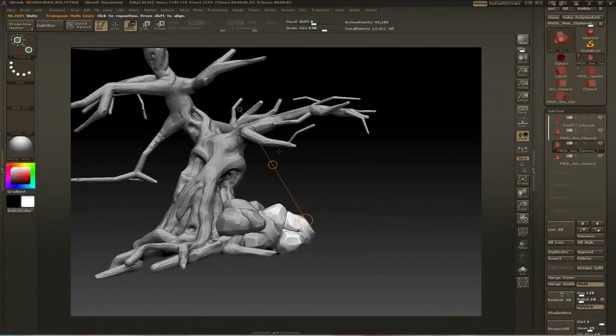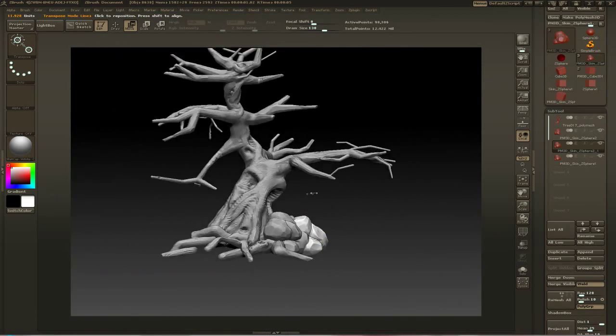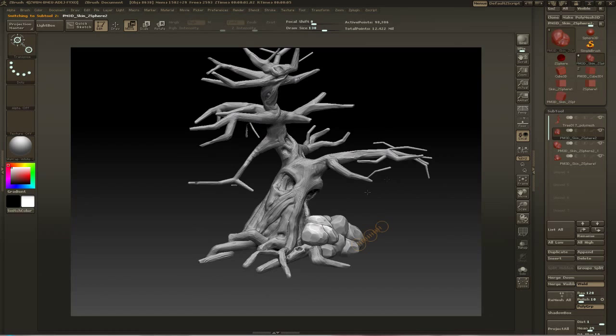Well, actually, a lot of things in ZBrush are very easy. It just doesn't look like a very easy software at first. I love ZBrush, man. So, let's see what we're doing here.